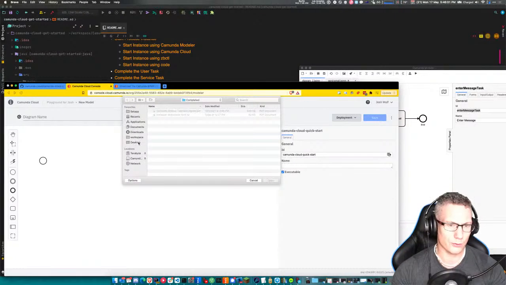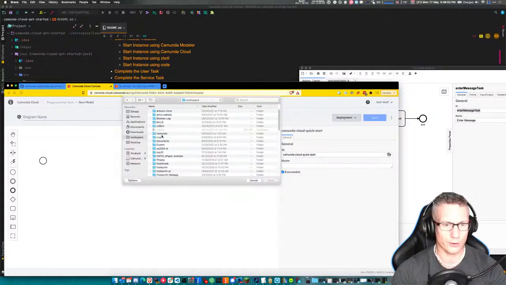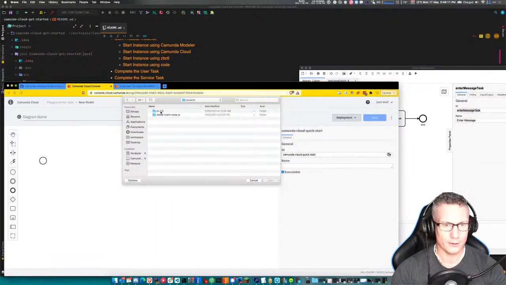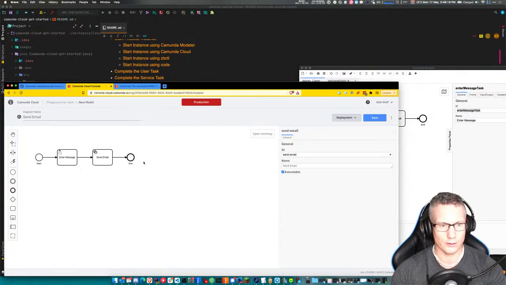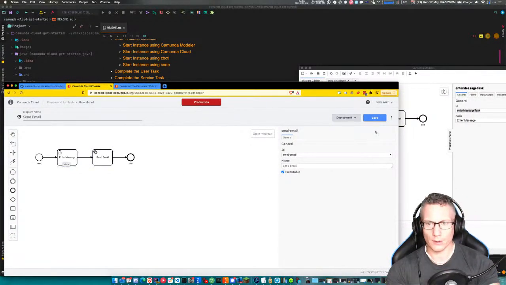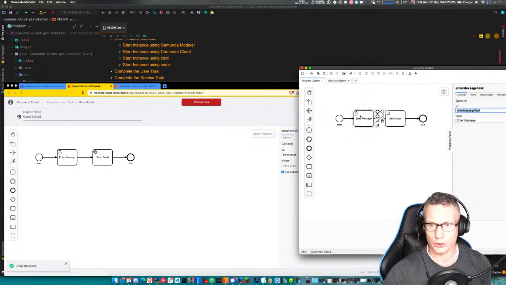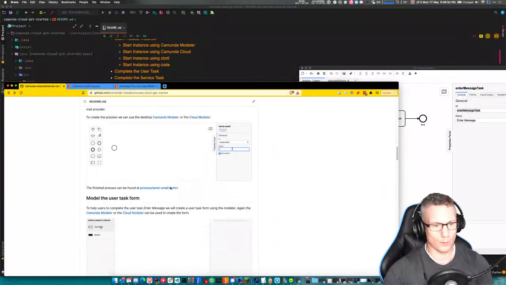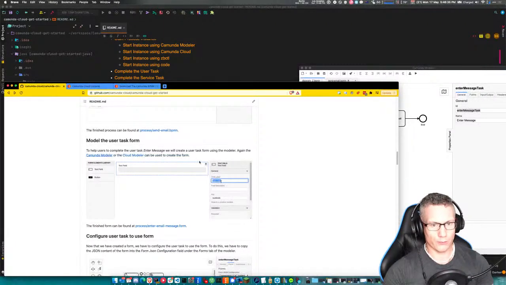Let's go to workspace, Camunda. I downloaded it into Scratch actually. CC 1.0, Camunda Cloud Get Started, process. And then I can choose this one. Yeah. Okay, so I can import things. There is actually one piece missing from my version of this diagram, which is the form. So if I go back here, this user task is going to have a form. Model the user task form.